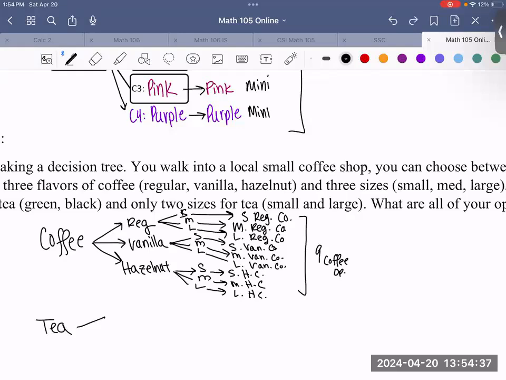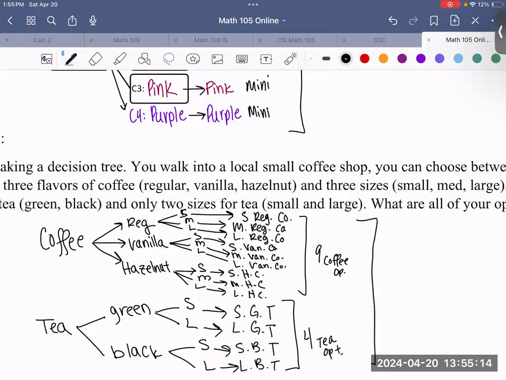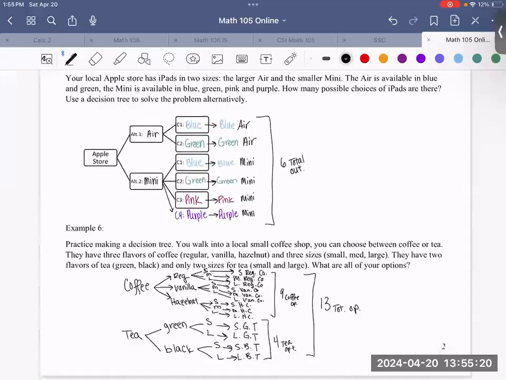You could also go with tea. You could either have green and black. You could then go with 2 sizes: a small, a large, a small, a large. You can end up with a small green tea or a large green tea, a small black tea or a large black tea. So you could have a total of 1, 2, 3, 4 tea options. Your total number of options would be 13 total options to choose from on a daily basis.